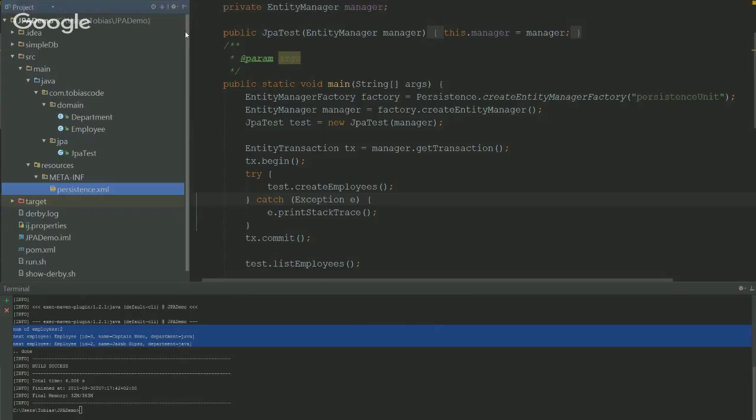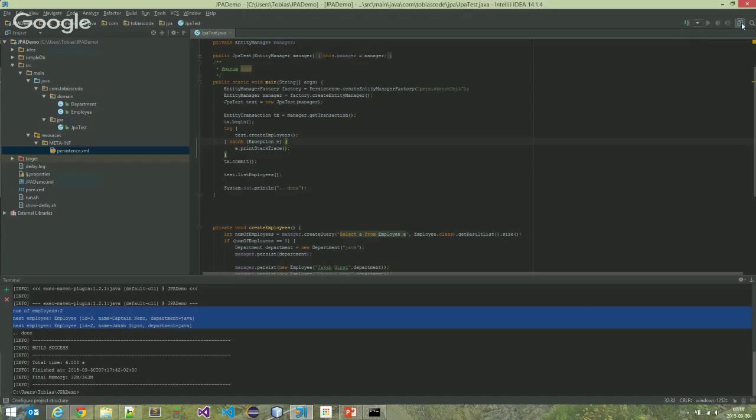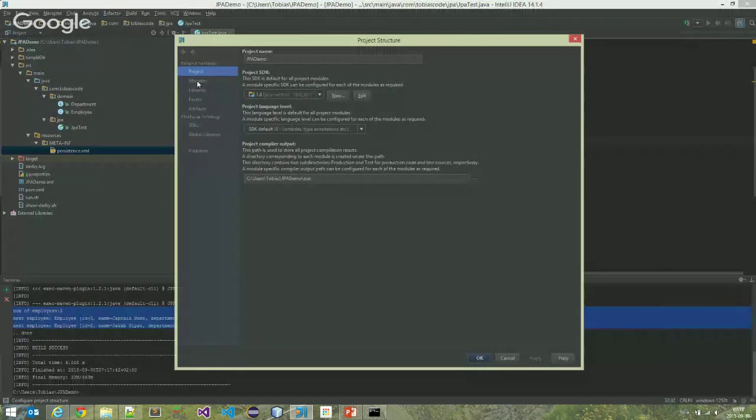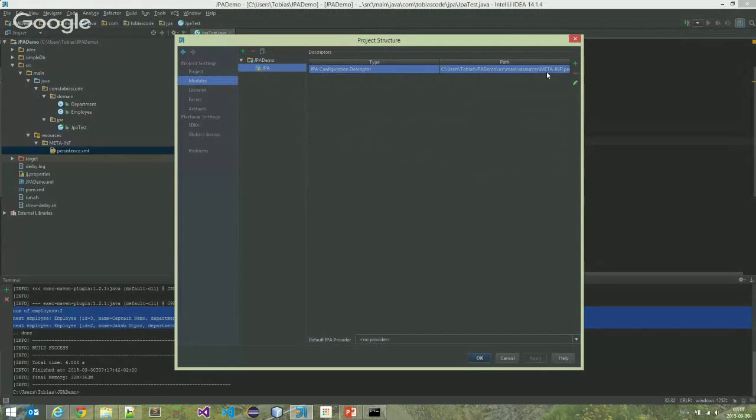The one thing I just wanted to do here, how do I get to that? I just want to go to my modules. I just want to add an ORM file there as well for later use.